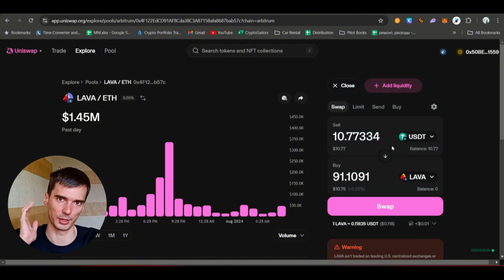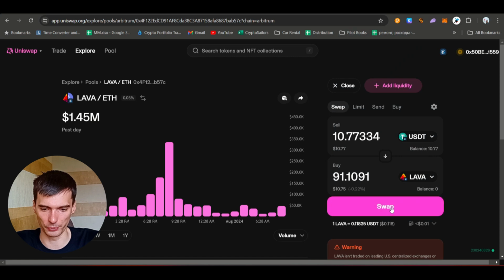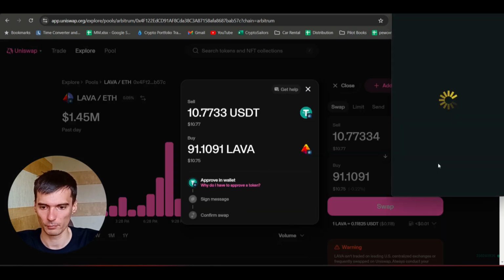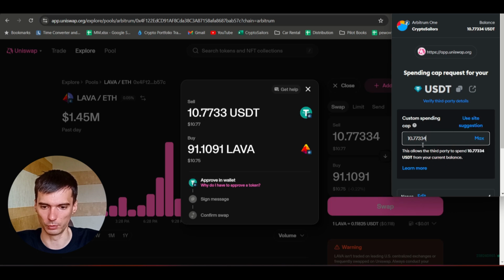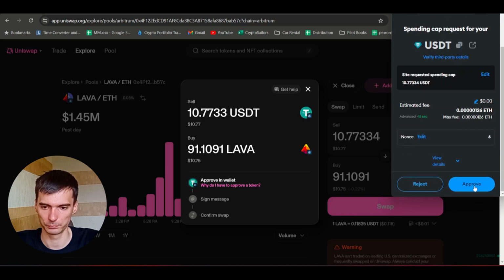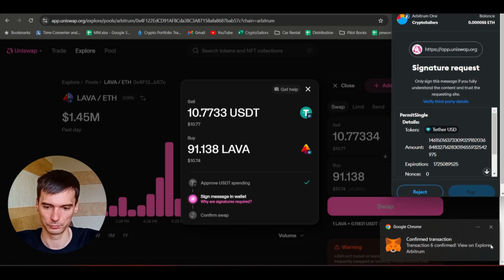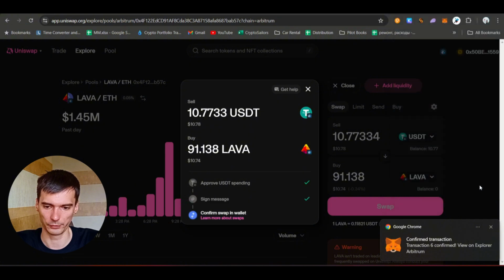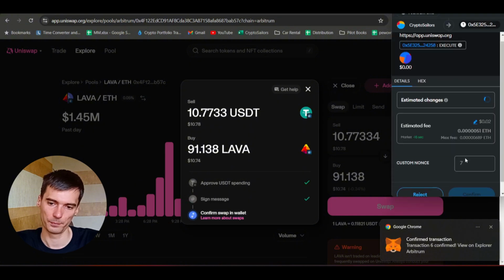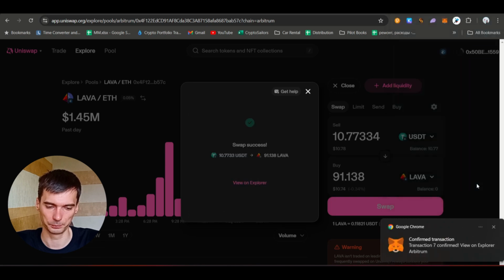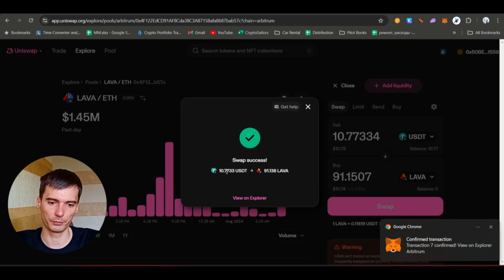Let's try it. Okay, just click the swap button. Swap and approve and swap. We need to confirm all of this. This is the gas fee approval. Sign. Confirm. Successfully swapped. So I have 91 Lava tokens.